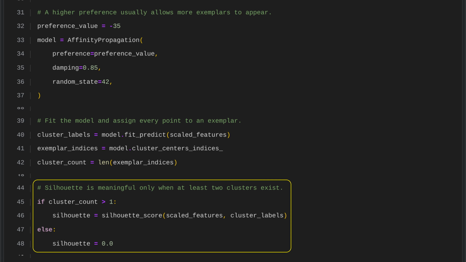The code only calculates a silhouette score when more than one cluster is found, because the score is meaningful only for comparing at least 2 clusters. If there are multiple clusters, it measures how well separated they are, using the scaled features and cluster labels. If there is only one cluster, the score is set to 0, because it does not apply.